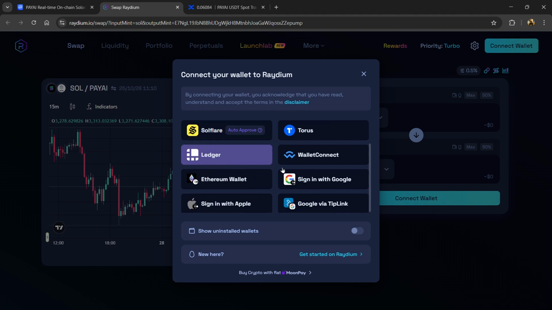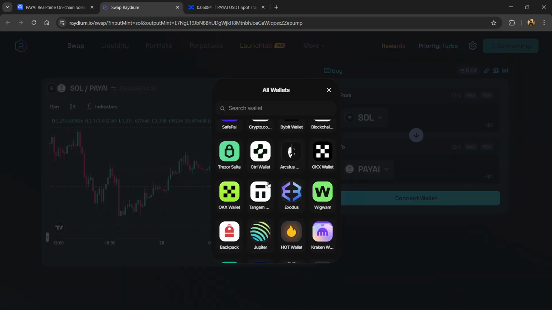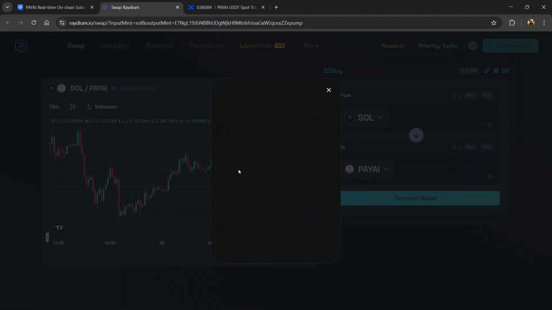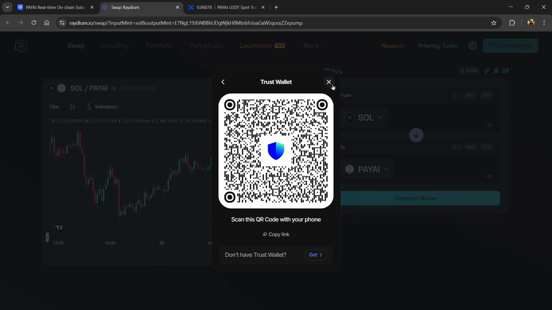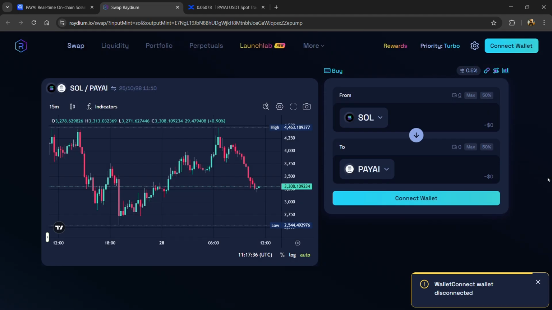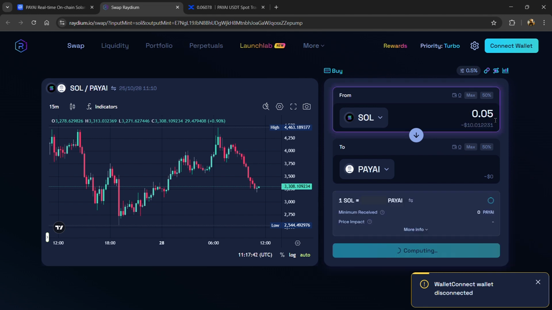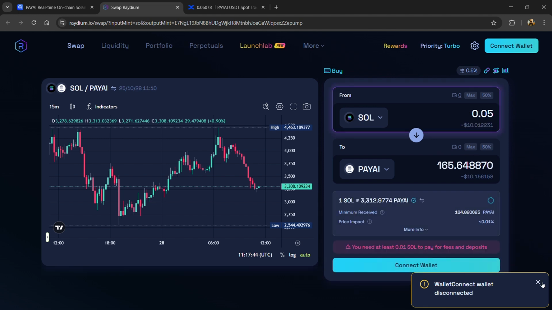Here you can connect different types of wallets, or you can also connect your mobile wallet to scan this QR code. After connecting the wallet, you need to receive or buy Solana in your wallet, and here you will enter the number of Sol coins that you have, and finally you will confirm the transaction. Then you will receive this token in your wallet.